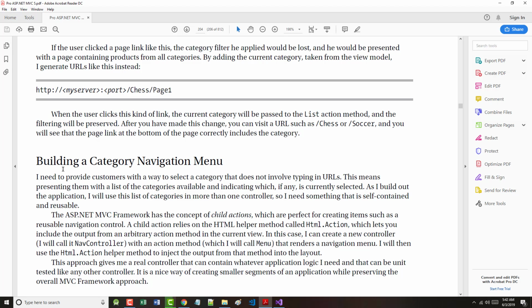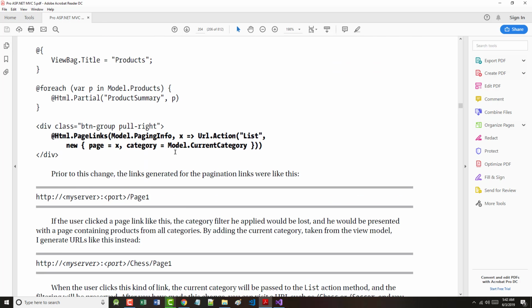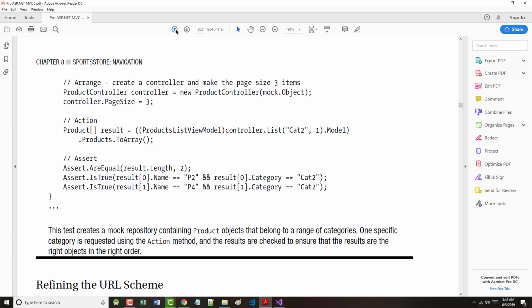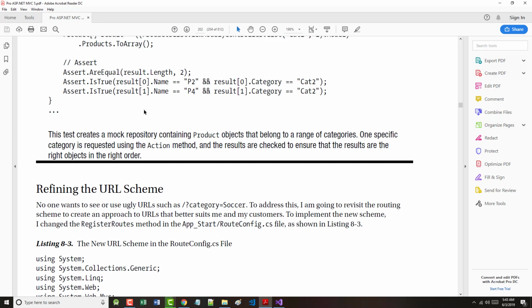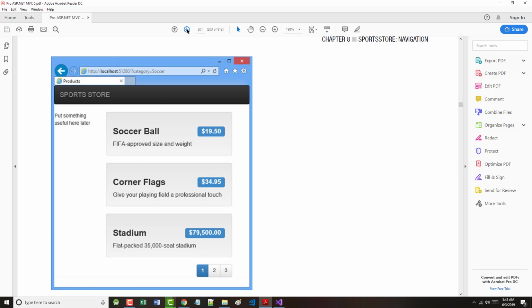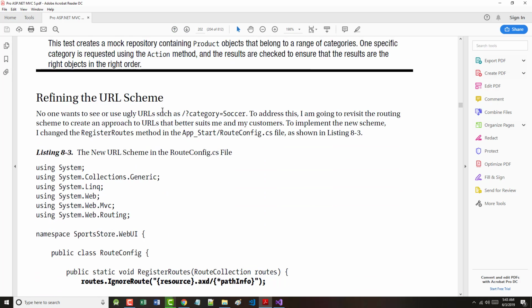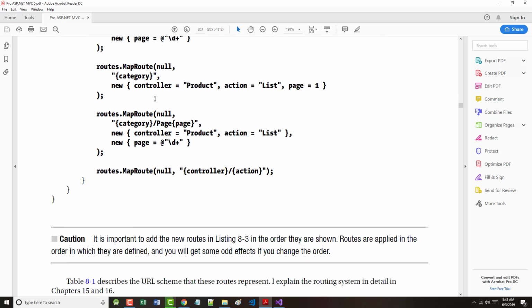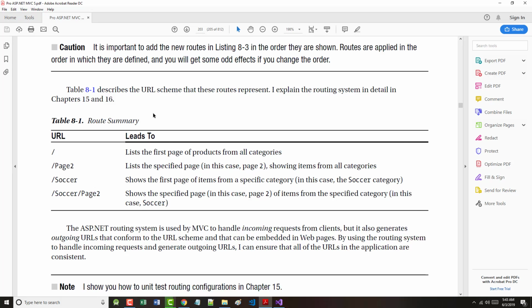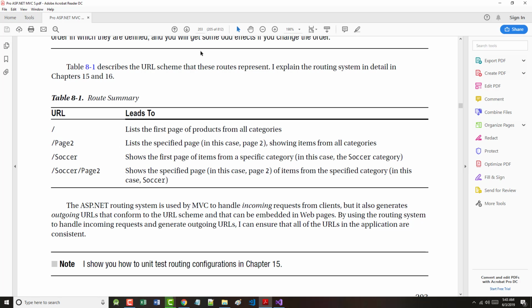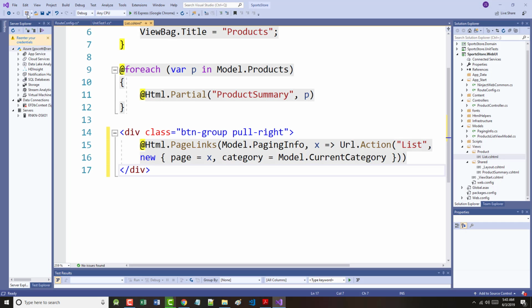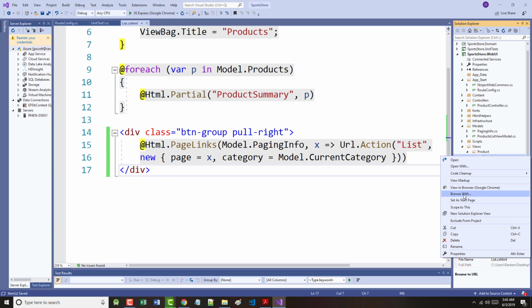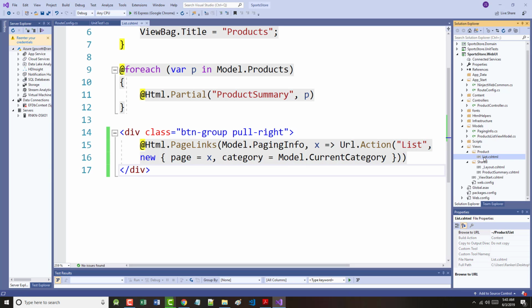I'll tell you what, we are on page 204, but let's go back. This was called refining the URL scheme, and hopefully I can still, there we go. So I went back a page. I want to see if this works. So let's come back and do a File, Save All. And let's bring the list.cshtml up in our browser.